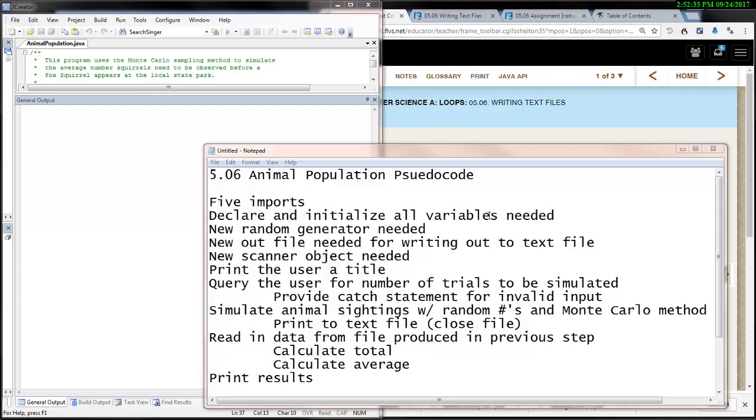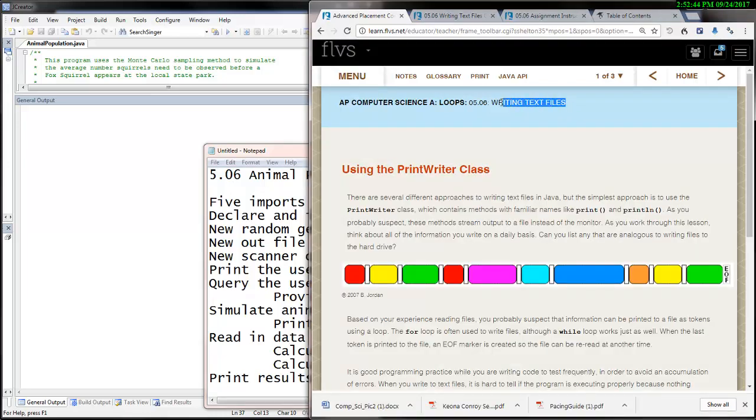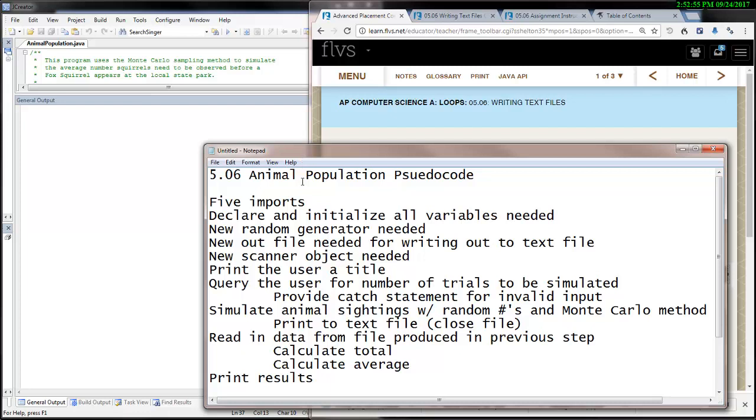Okay, let's take a look at 5.06. In 5.06, on the right side in the baby blue section is the skill we're going to learn how to write out to text file, printing to a text file. And we're going to use an animal population simulation program as our context. So let's take a look at the program first.